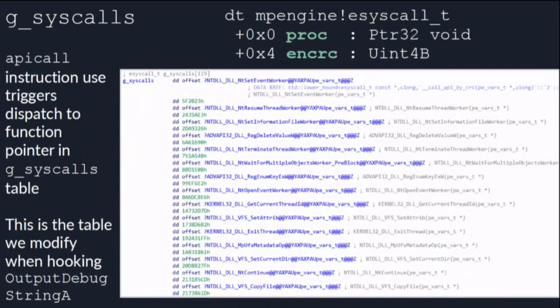So once we have these APICALL instructions running, they're going to trigger a call to a function that looks at the g_syscalls table, which is a big table of these function pointers and these hashes. That's going to look for the 4-byte immediate that was called from the APICALL instruction and then dispatch to the appropriate function that matches up with it.